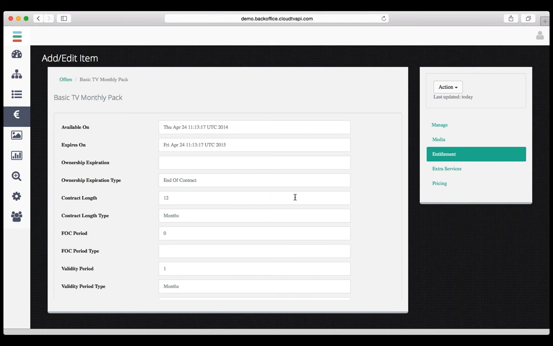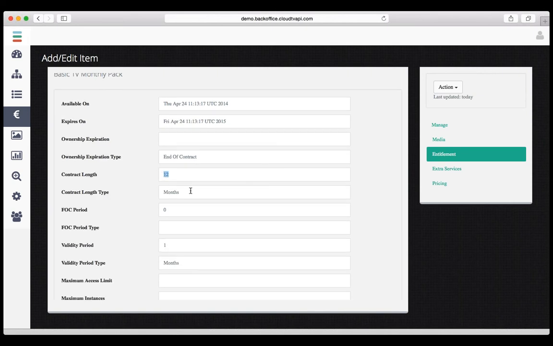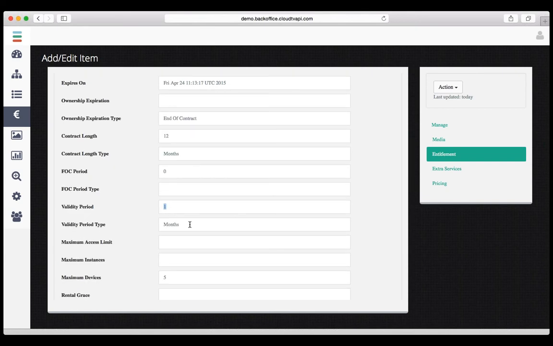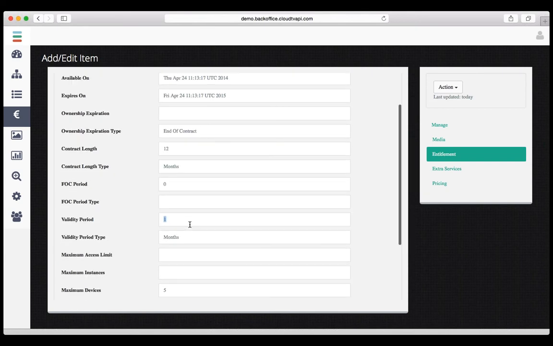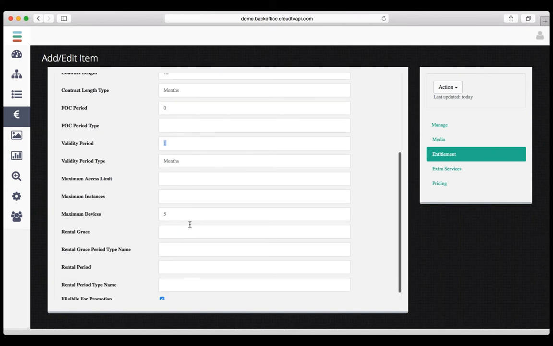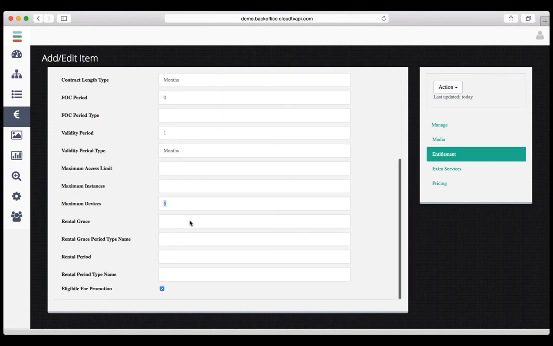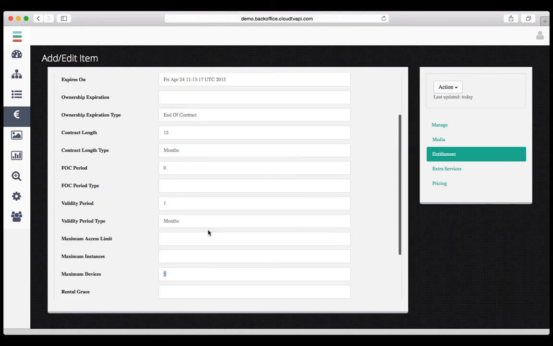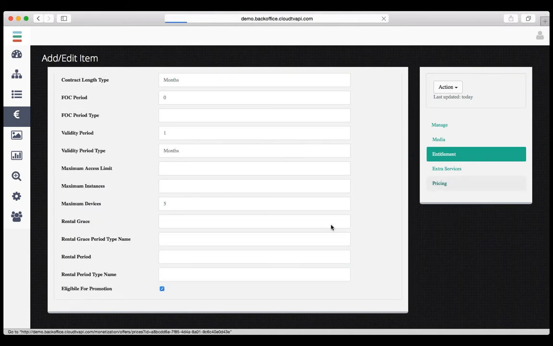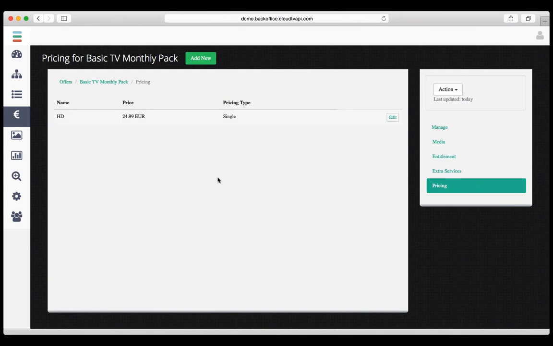And the core things about offers are, what are you entitled to once you've made that purchase? So this is a contract of 12 months. There's no free of charge period. Its validity period is 1 month, so this will be 12 recurring payments over the 12-month contract. You can have 5 devices maximum, and it's eligible for promotion. And the pricing of that is €24.99, and it's a recurring payment of 12 times €24.99.